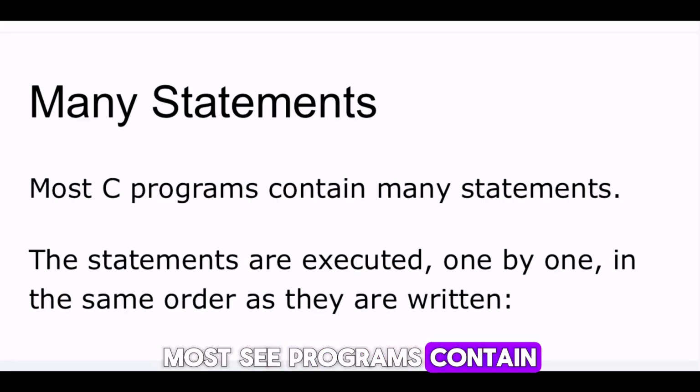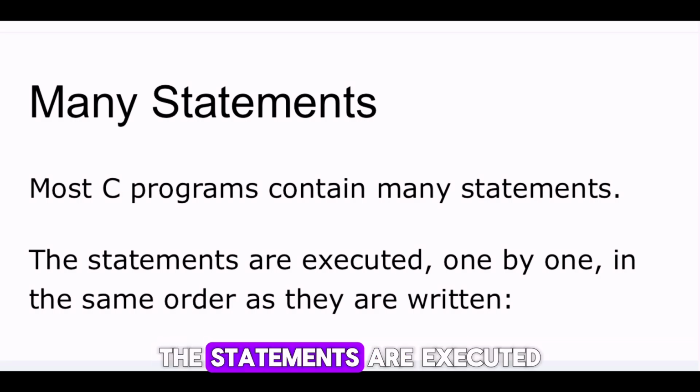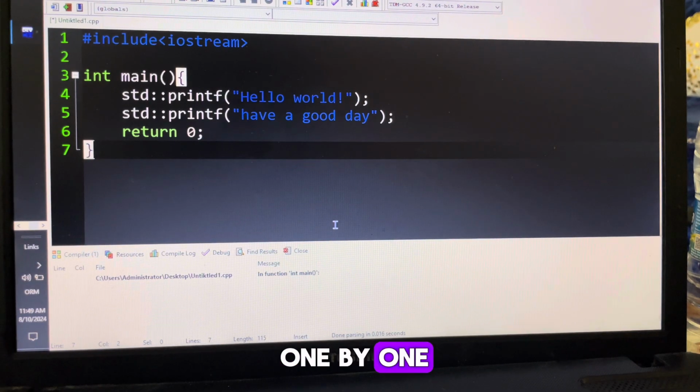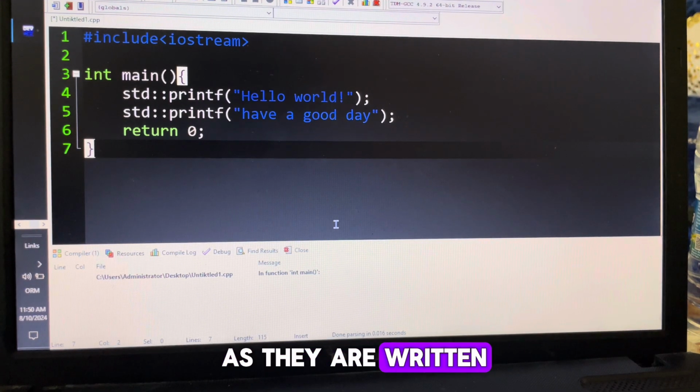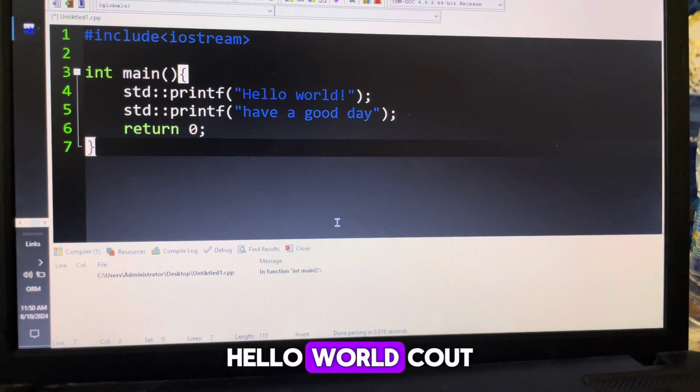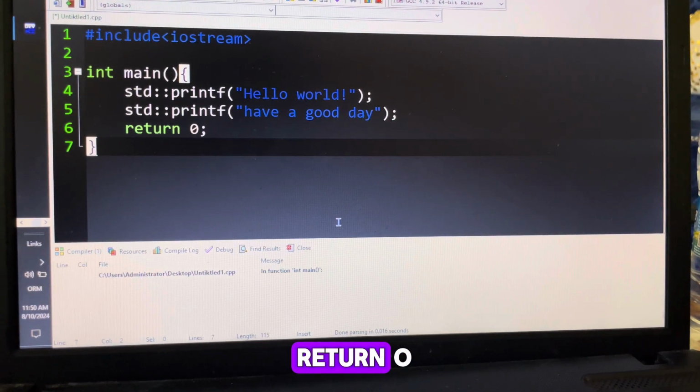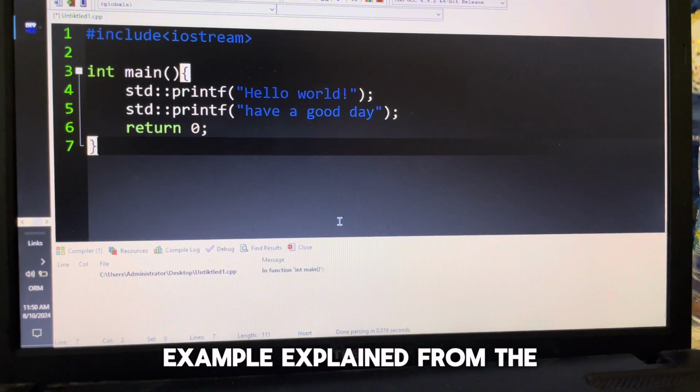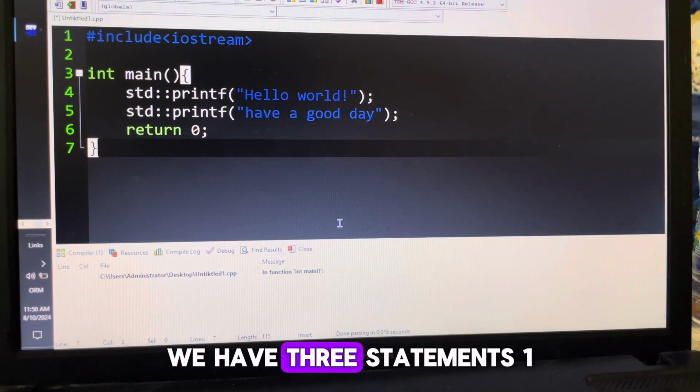Many statements. Most C++ programs contain many statements. The statements are executed one by one in the same order as they are written. Example: cout << "Hello World!", cout << "Have a good day!", return 0. Example explained. From the example above, we have three statements.